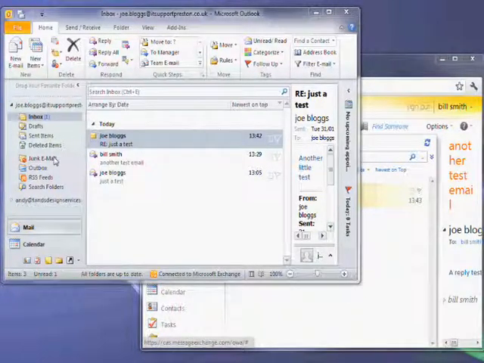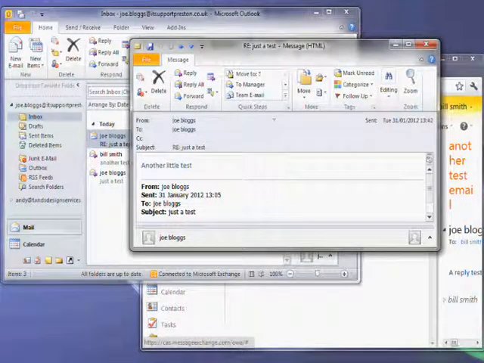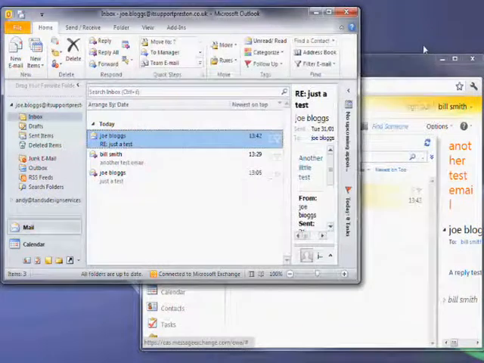Another very nice feature within Cloud30 is the instant updates across devices. So if you read an email on your PC, it changes in your inbox from bold to standard text, and that change happens on your phone as well.